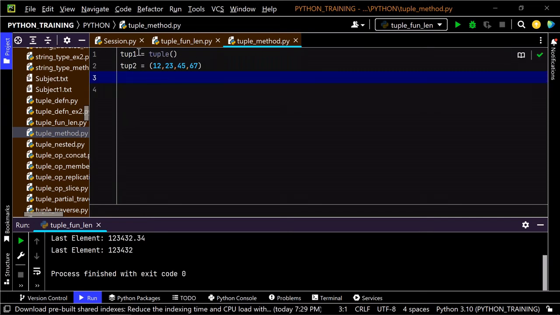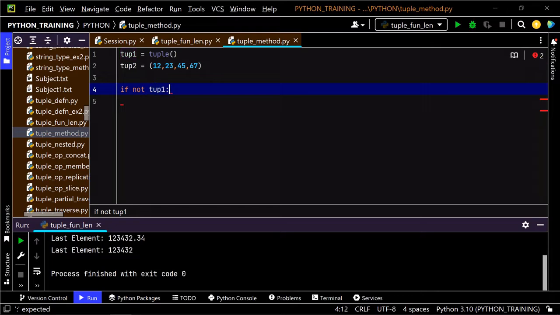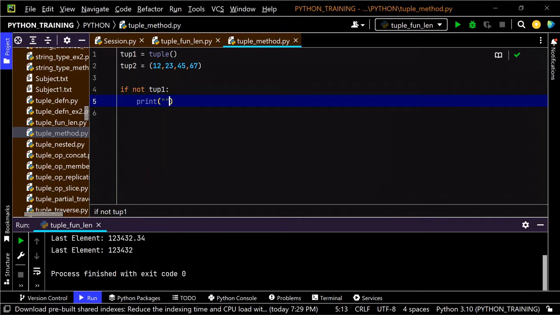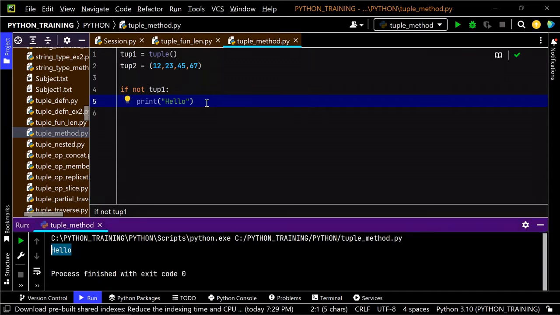Tuple, and then followed by round brackets. It is actually an empty tuple. If I'm just giving here, if not tup1, if tup1 is empty, let us see what it's going to do. Print hello, let's say Control Shift F10. Here you can see it is printing hello because this tuple is an empty tuple.